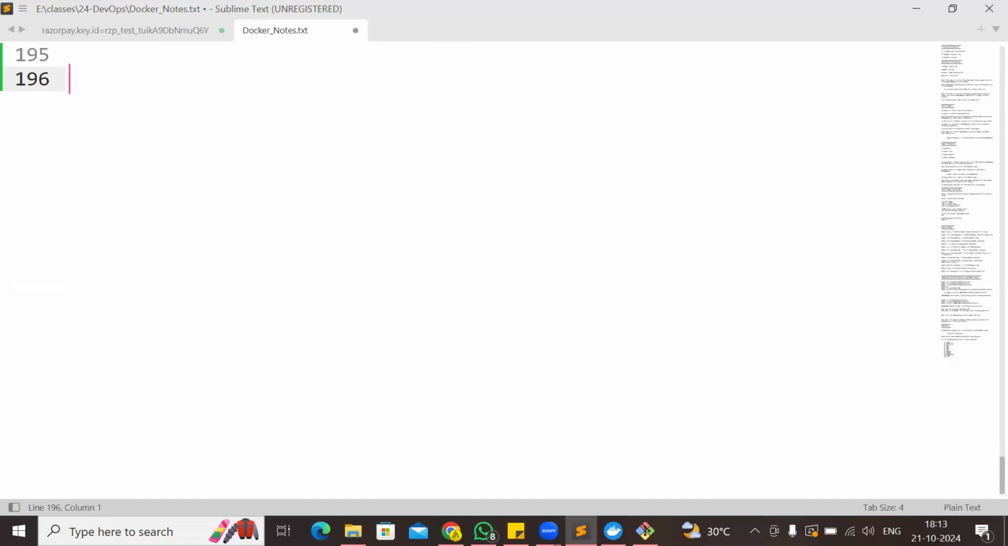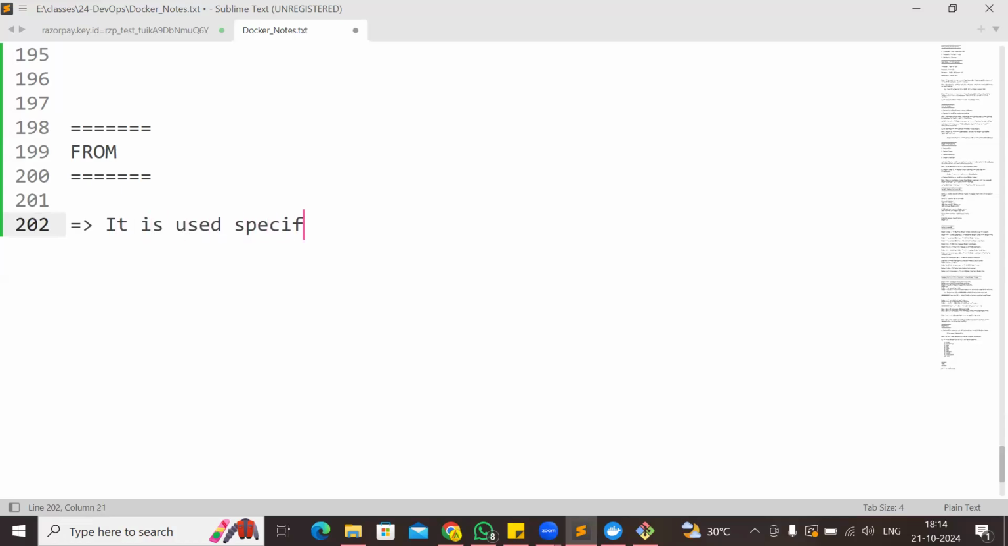The first keyword is the from keyword. What is the purpose of from keyword? It is used to specify base image to create our Docker image. Now, I want to create a Docker image for my application. To create a Docker image for our application, we need some base image. To specify base image, we are going to use from keyword. In general, every Docker file will start with a from keyword only.